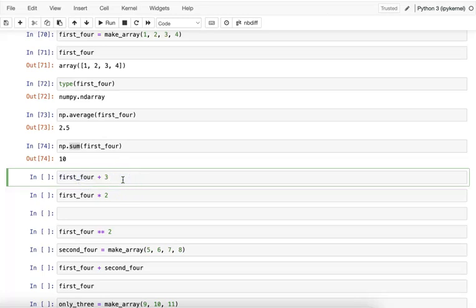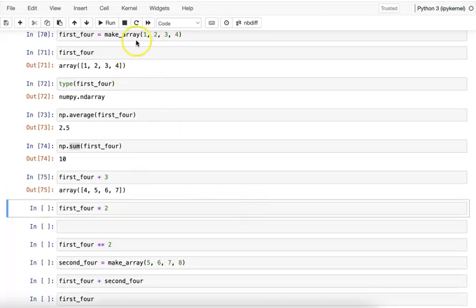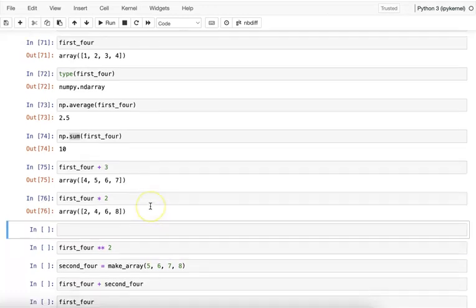So when you plus 3, it's actually every element in the array that gets plus 3. Since they have 4 values, every value plus 3. Okay, yeah, you also can multiply by 2. When you multiply by 2, it's the same thing, which means each element times 2.